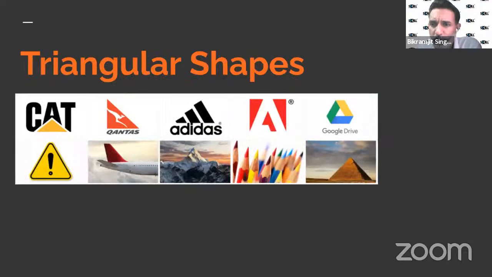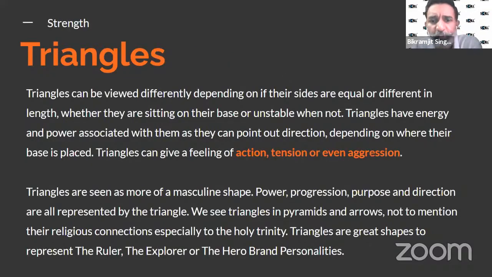Then there are triangular shapes. You can see examples of triangles being used by famous companies. Adidas, Adobe, even Google Drive, Qantas, have all used triangles for their logos. Of course, they are natural shapes. The mountains are natural. The pyramids have been made out of this. The pencils, whatever is there in the triangular shape. So what exactly do triangular shapes depict? They depict strength. They depict action.